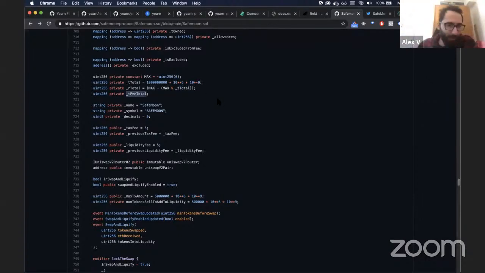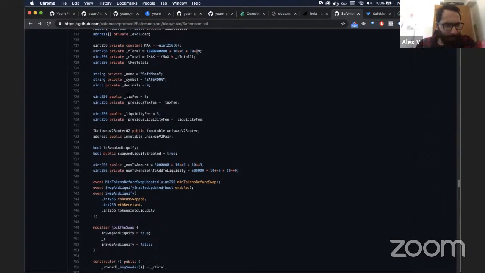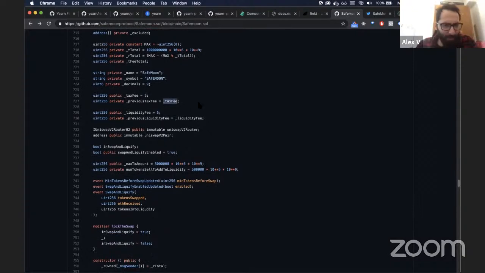And then we have the _tFeeTotal. We have the name, symbol, decimals. There's 9 decimals. Pretty odd. But basically that means that, what is this again? 1, 2, 3, 4, 5, 6, 7, 8, 9. 9 and 6, it's 15. There's 10 to the 15 of these tokens because the decimals are 9. Tax fee is 5. Previous tax fee is _taxFee.